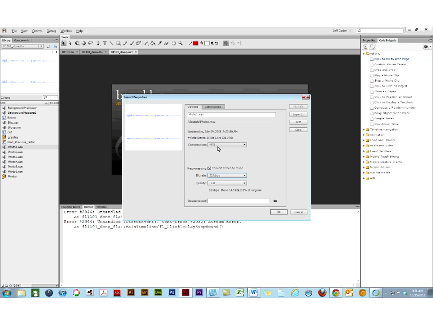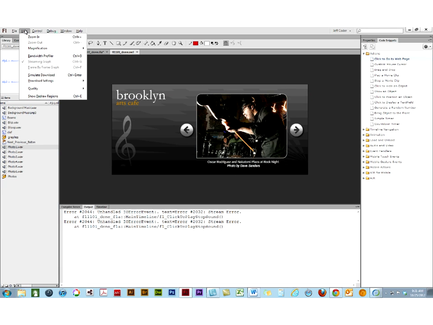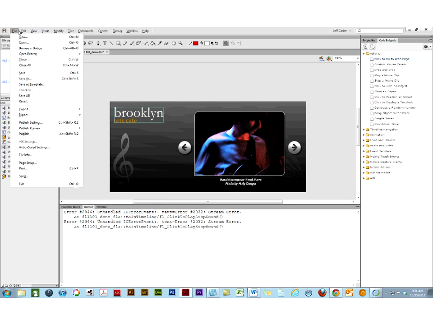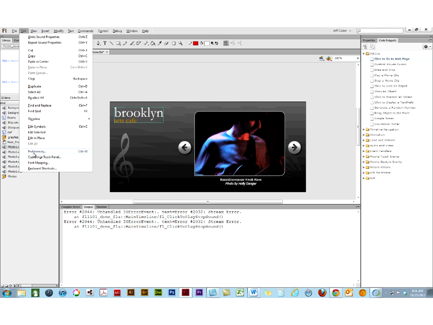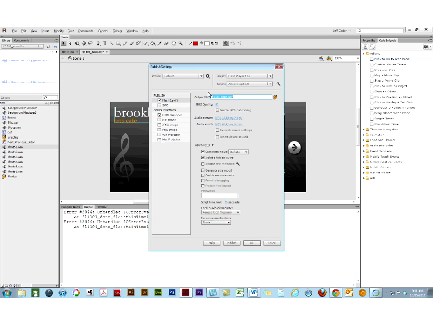Now here's the thing. I'm going to change the compression back to the default, but I'm going to go into my publish settings and make some adjustments. Because if I go back to the default, you see it's setting it to MP3 16 kilobits mono. So I'm going to click on OK. I'm going to select File, sorry, Publish Settings.